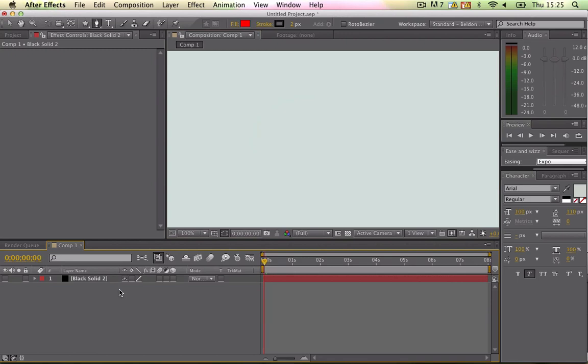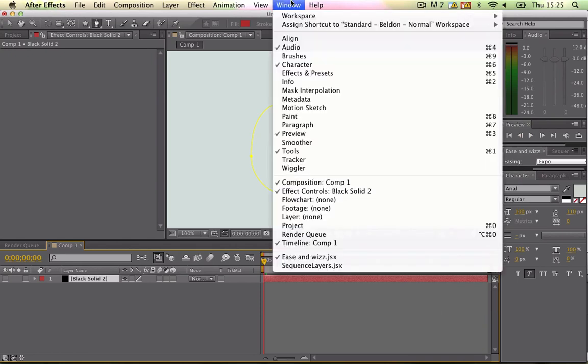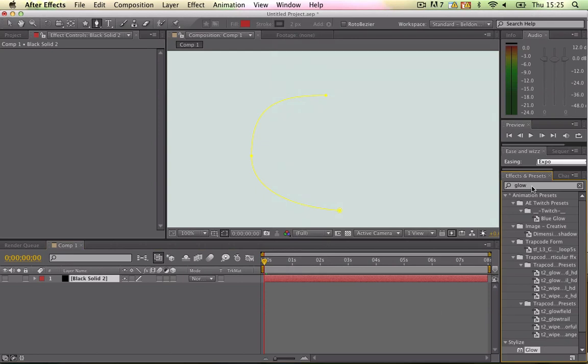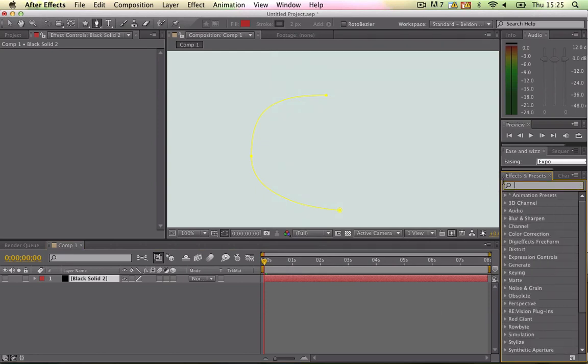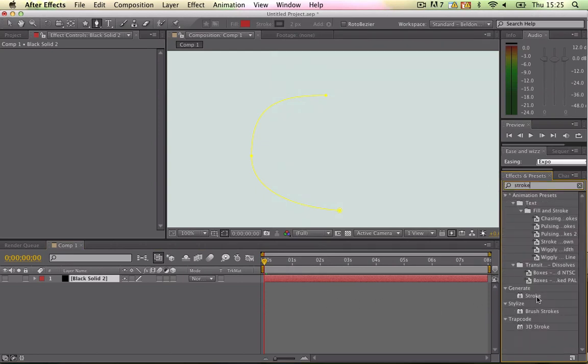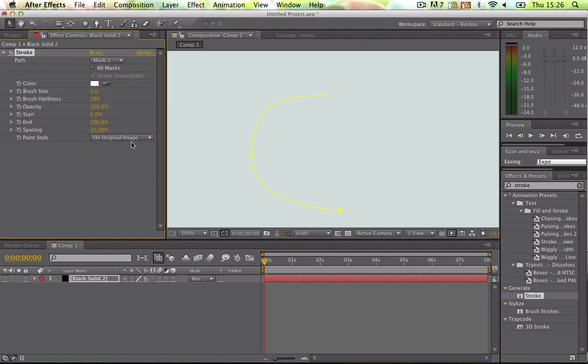And there's also an actual effect. Let's go up to Window and look for our effects and presets, and we'll look for stroke. Under the generate menu, there's a stroke.